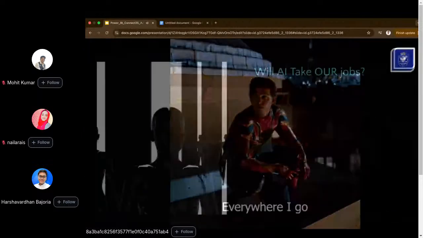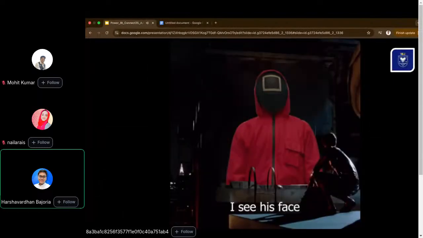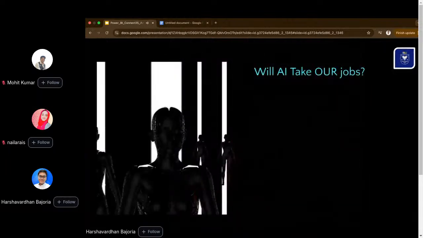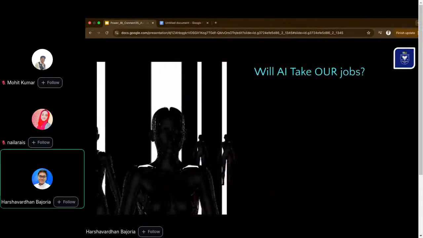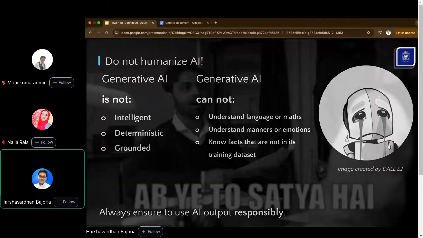Now, make sure that you use AI responsibly and don't be like over here, like oh, I see his face and you get afraid of it. AI is not there to take your jobs, it's just there to assist you. It does not have intelligence, it's not deterministic, and it's not grounded. And it cannot understand language or maths. Like it does maths right now, but it does not have emotions. So make sure that you have emotions and you utilize it.